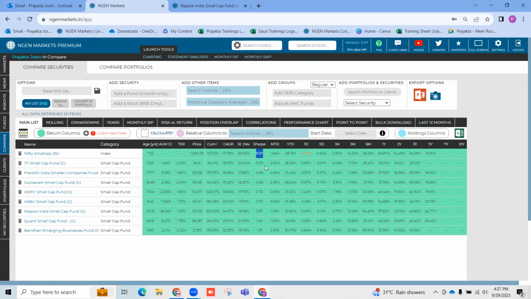Let's come to the second important parameter, which is the standard deviation or the volatility numbers, which is an indicator of risk that a fund takes to achieve the returns. That is typically measured using the standard deviation. The moment you click on that, it will again get sorted in ascending or descending order.